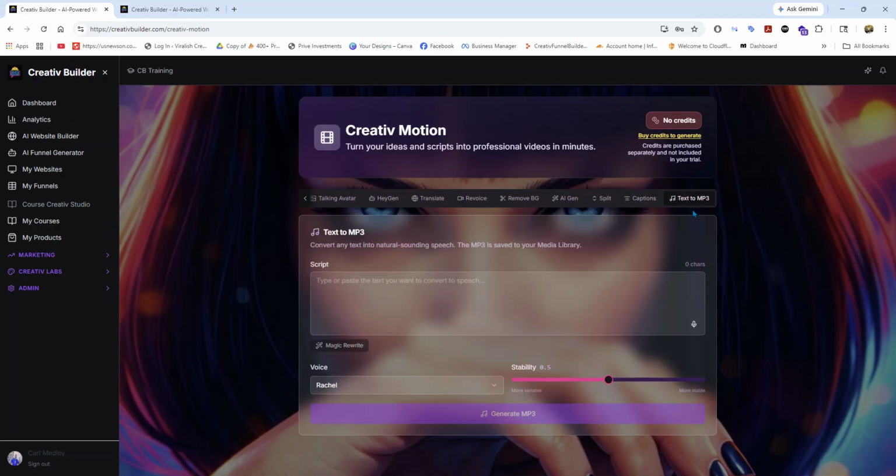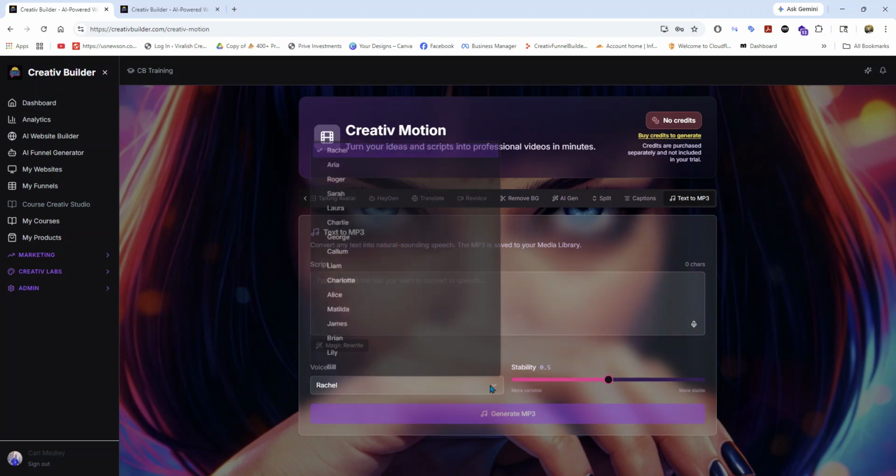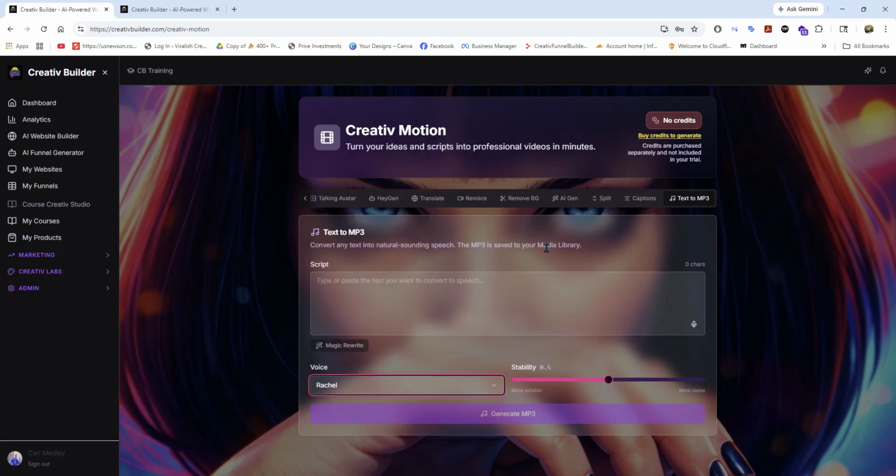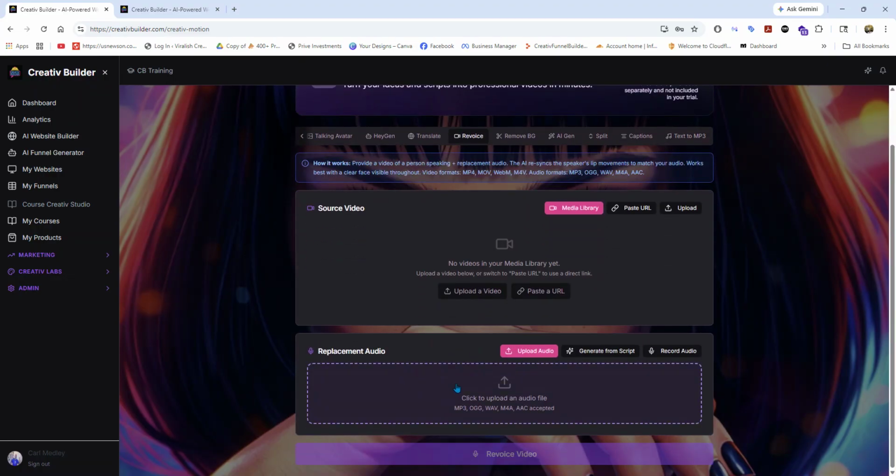And lastly, we have text to MP3, and that's the one I keep mentioning, but haven't shown yet. This is where you type in, and you can obviously hit the microphone here and just talk it in. Use Magic Rewrite, and you can select a voice, and it will spit out an MP3 file of whatever you put, and then you can drop that into Revoice for your video if you want to, or you can just record an MP3 of yourself talking, and do it that way as well.